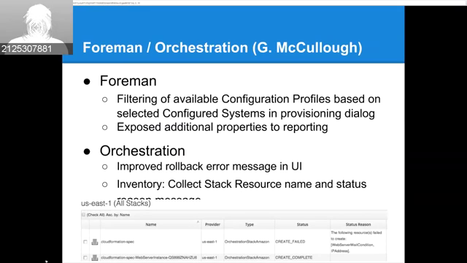All right. Dan, a lot of the information you were showing there was actually collected in the last sprint, and we covered a lot of that in the last demo, so it isn't in here. But things that we did do: for provisioning, now when you select a system or multiple systems, it will filter the available configuration profiles based on things like the organization or location that the systems are in. And additional information got exposed through the reporting layer for Foreman as well.